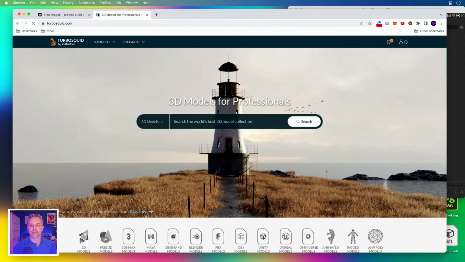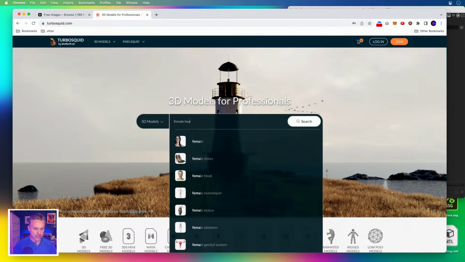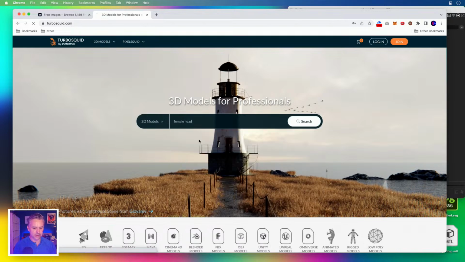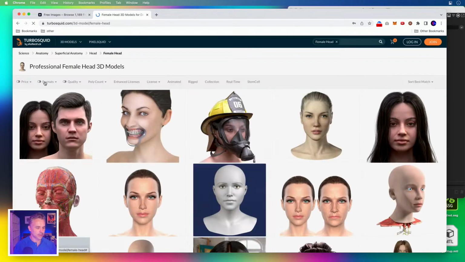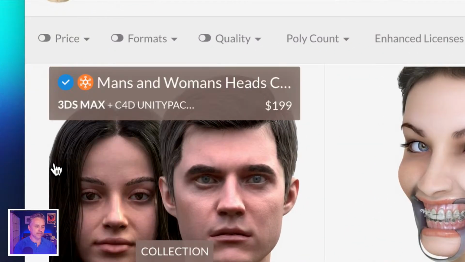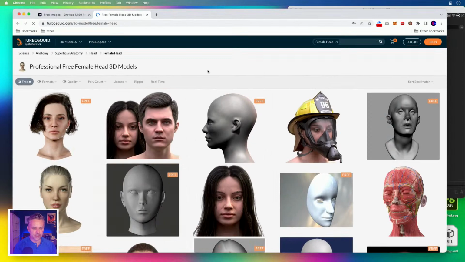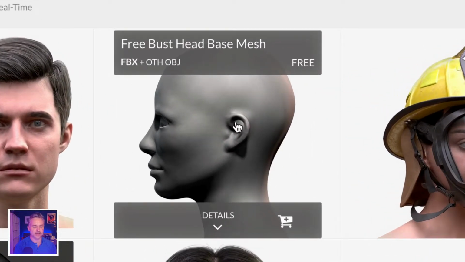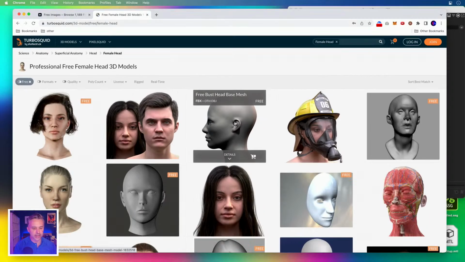Turbo Squid. If you guys have resources, I would love to hear where you get 3D models. If you model the stuff yourself, whatever. In here, we want to do a female head. It's getting kind of weird, but what I like to do is go over here and turn on free. So show me just the female heads, and that's where I got this. Give me all the female heads that are free, and then I can have some fun with it. So that's kind of where that stuff comes from.